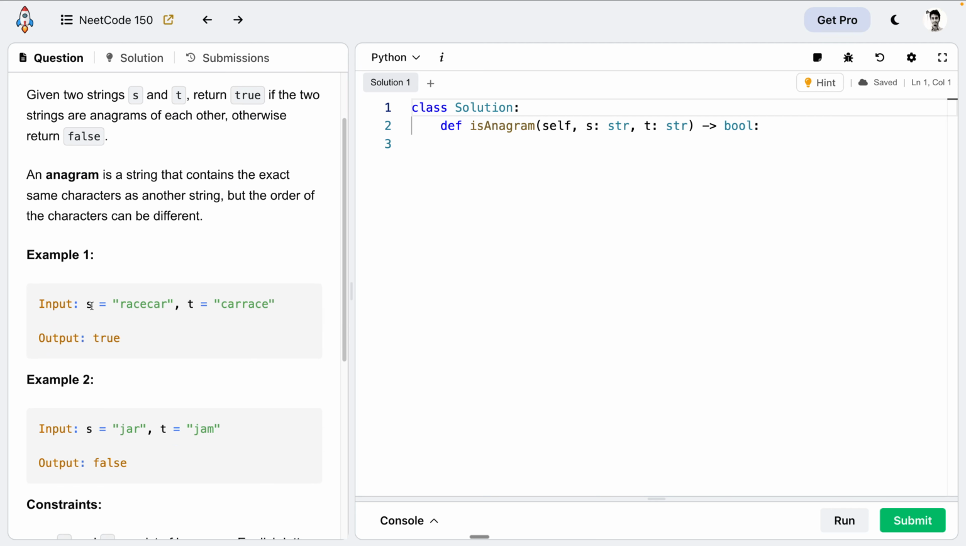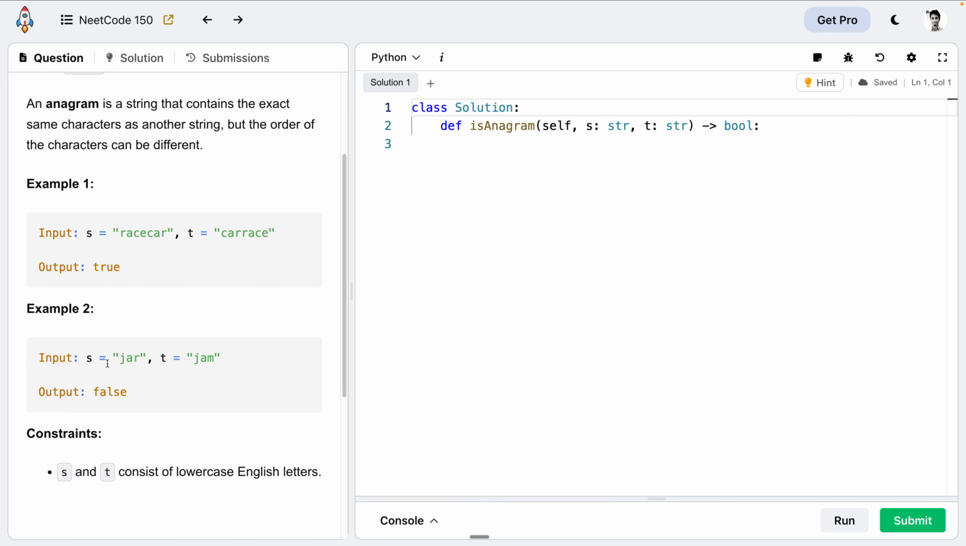Example one, our input strings are s and t, where "racecar" and "carrace" are in fact anagrams of each other. You can pause the video and count the characters for each string, but in this case we return true. For example two, we have s and t, where s is "jar" and t is "jam". Obviously, j and a are the same, but r and m are not. So in this case, we return false.